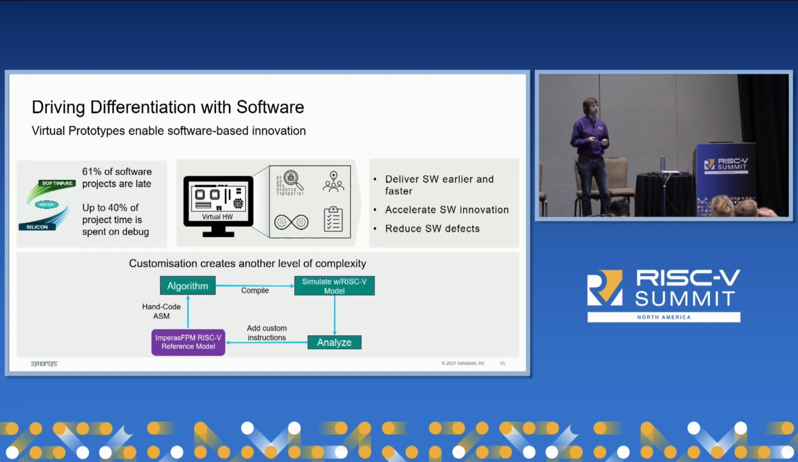When we look at some of the things going on in industry, we see that a lot of software projects are late and a lot of time is spent on debug. And so having those virtual platforms, starting that software development early means you can deliver your software earlier and faster. And we can see that, particularly as you get into customizing at instruction set level, there's a nice iterative loop you can use where you can profile your algorithm, do the analysis, work out where the hotspots are, and then update your model, go around that loop again as many times as you need to optimize your design.